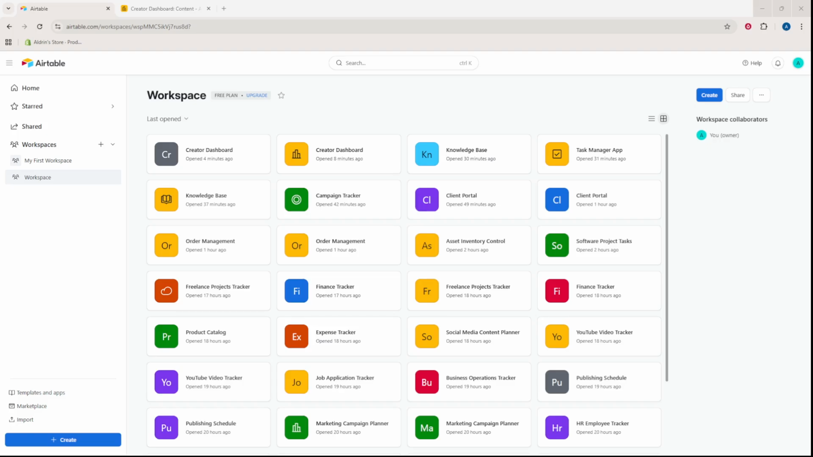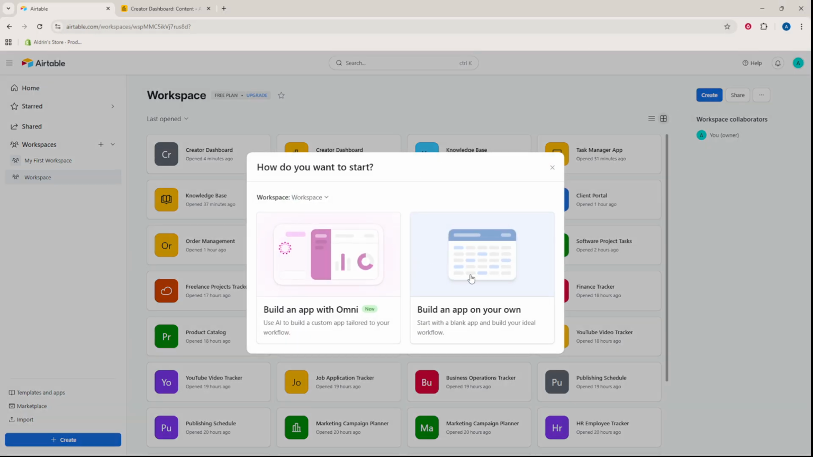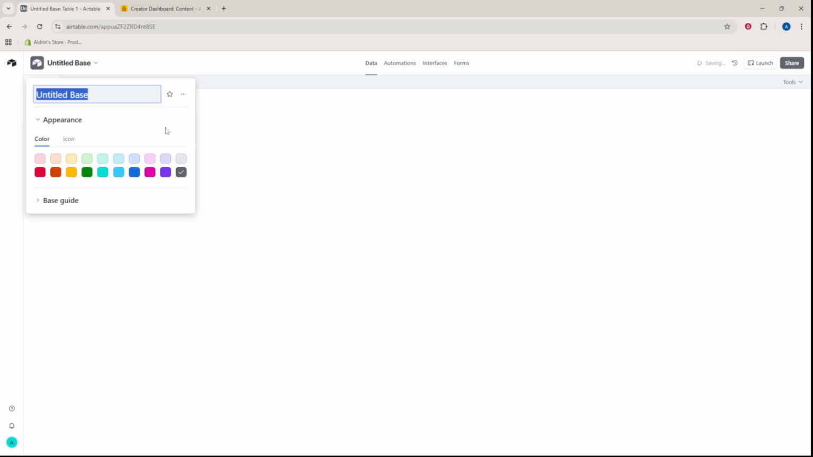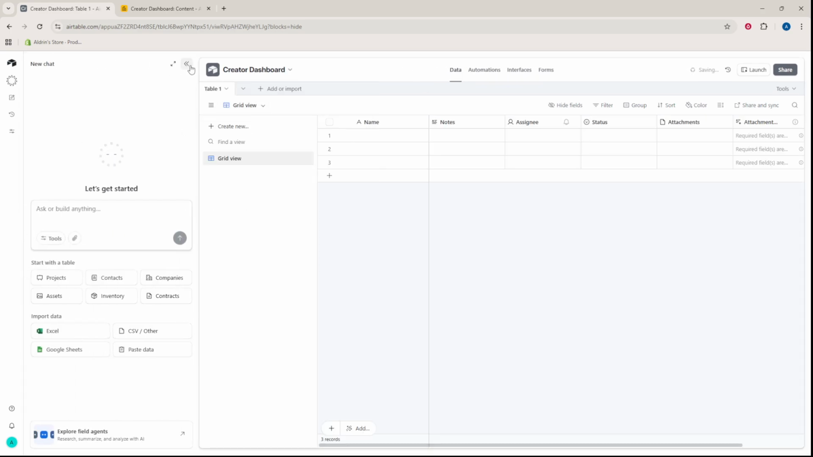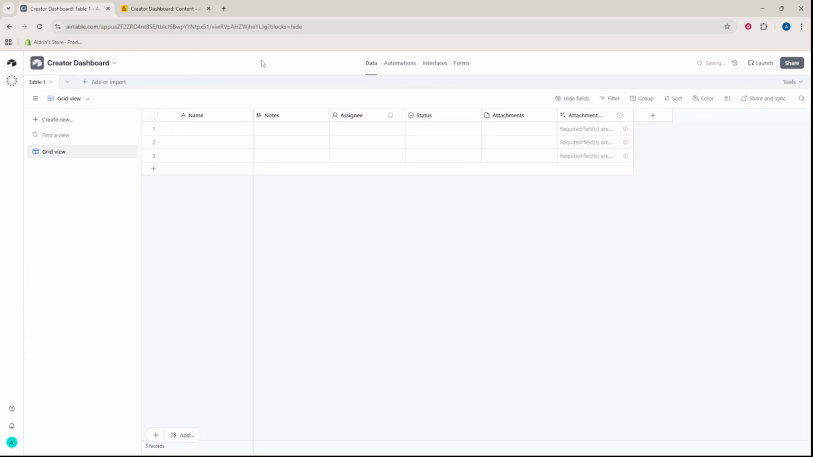In today's video, I'm going to teach you how to build a creator dashboard in Airtable. By the end, you'll have a clean, visual workspace to track your content and see how it's performing across platforms. Start by opening Airtable and creating a new base from scratch. Give it a clear name like Creator Dashboard so you and your team can find it easily later. Think of this base as the home for everything related to your content and analytics.